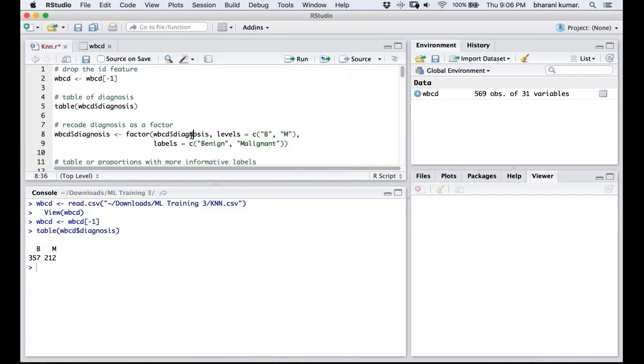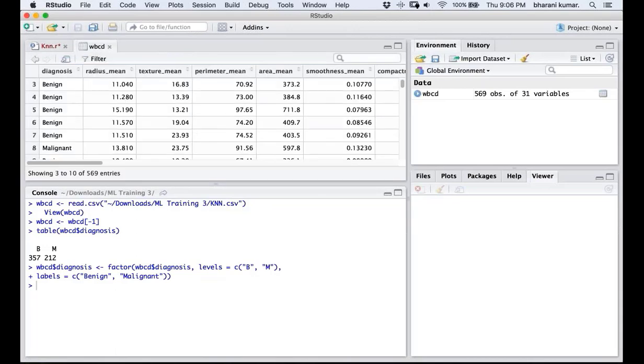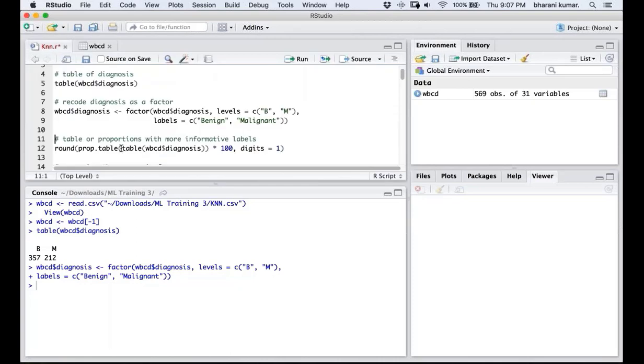All right, so let me run this. And we have assigned this to WBCD dollar diagnosis. WBCD is this data set. Dollar diagnosis is this. And if you see here, we have successfully changed the B and M to benign and malignant. You know for a fact that table of WBCD dollar diagnosis would provide you these values only. That's the same thing, table WBCD dollar diagnosis. You can also select part of the code and run that.